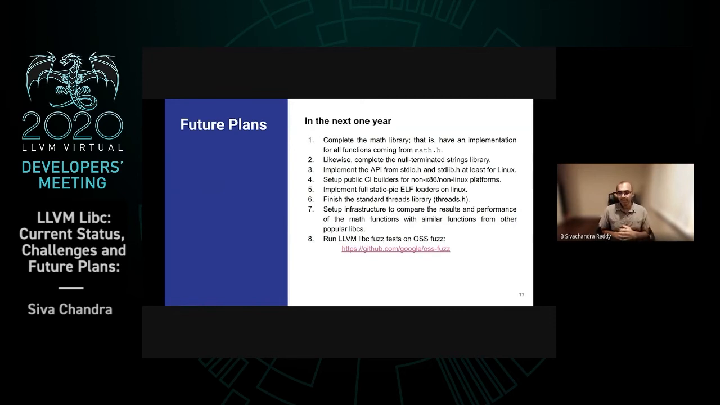We want to complete the math library. That is, we want to have an implementation for all public functions declared in math.h. Likewise, we want to complete the null-terminated strings library, the functions from string.h. We want to implement the stdio API at the least for Linux. We would love to make it cross-platform, but at the least, Linux.